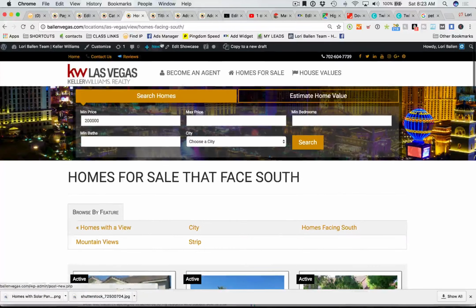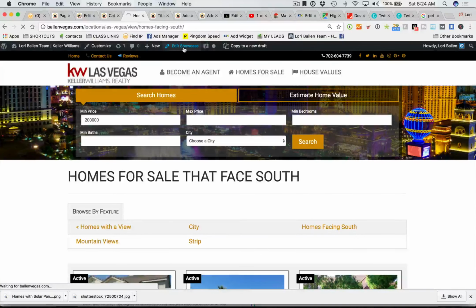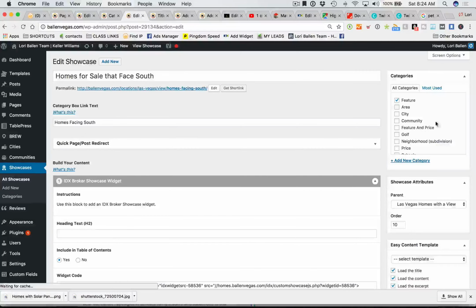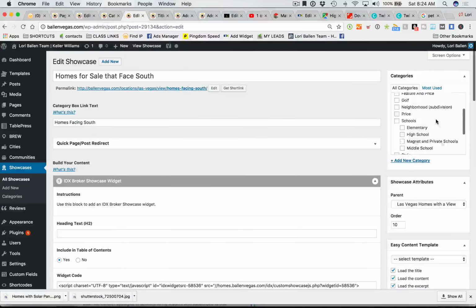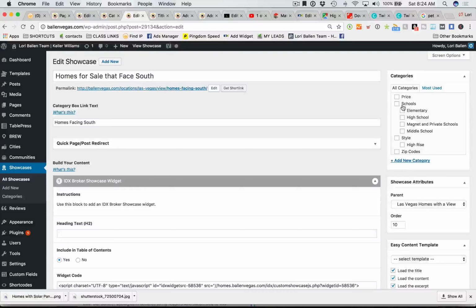So let me show you, for example, if we were to edit this page on homes for sale that face south, here's all of my categories. So here's my schools. These are all child categories of schools. They don't change how it functions on the front end, parent pages do, but it makes it more organized for me back here to be able to look at it like this, okay?